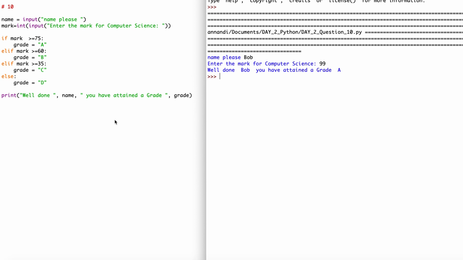Now what I suggest you do is to perhaps type it in and run it yourself several times, and each time you enter a mark, one time you enter the mark, say 99, so the program will say that the person has attained a grade A. Another time enter the mark, say 65, so the program will say you have attained a grade B. Another time enter the mark 40 for a grade C, and another time enter 10 for a grade D. And this way you will be convinced yourself that the program works perfectly.